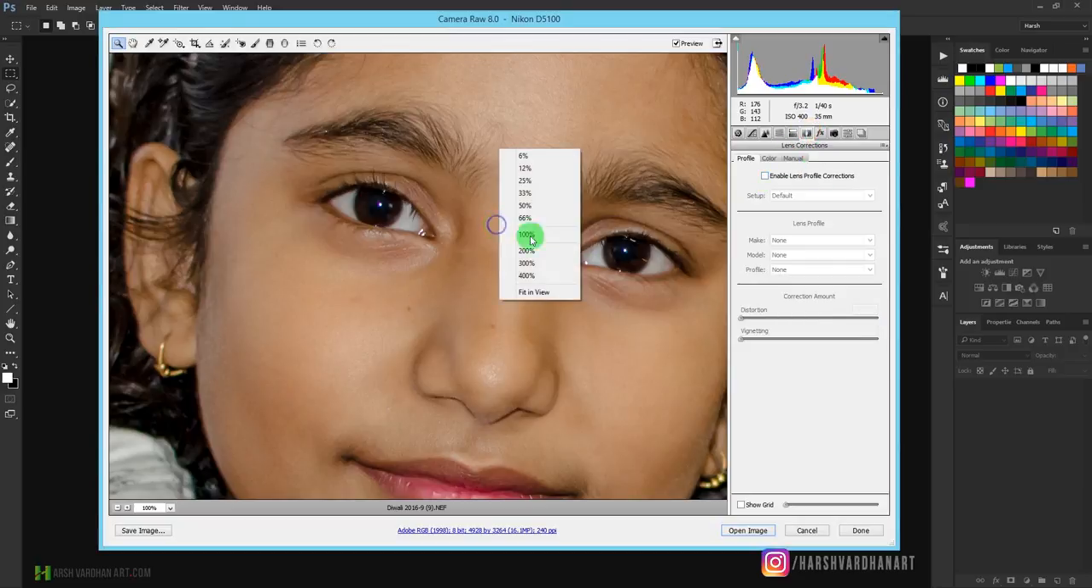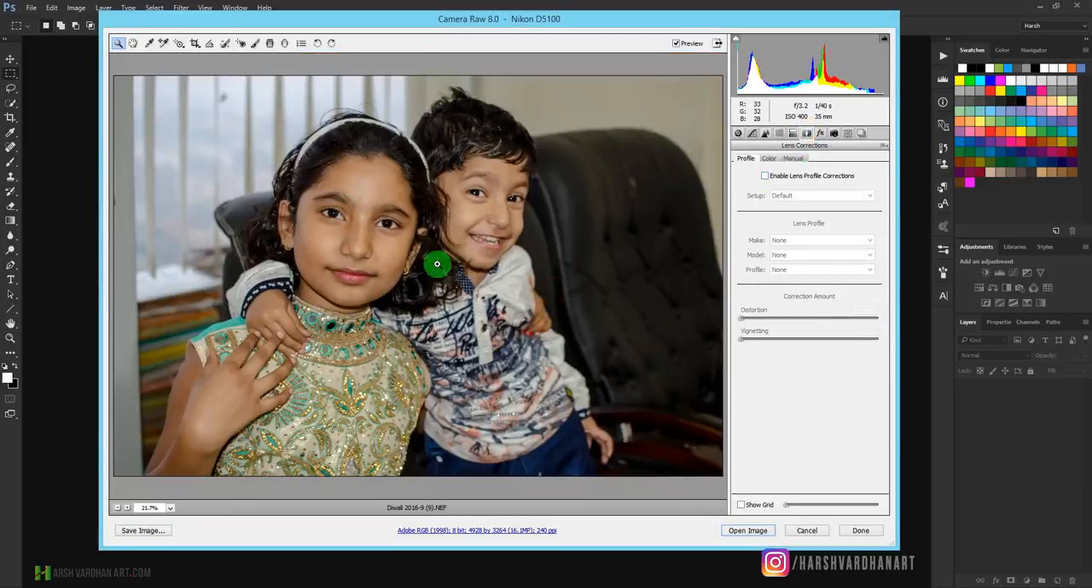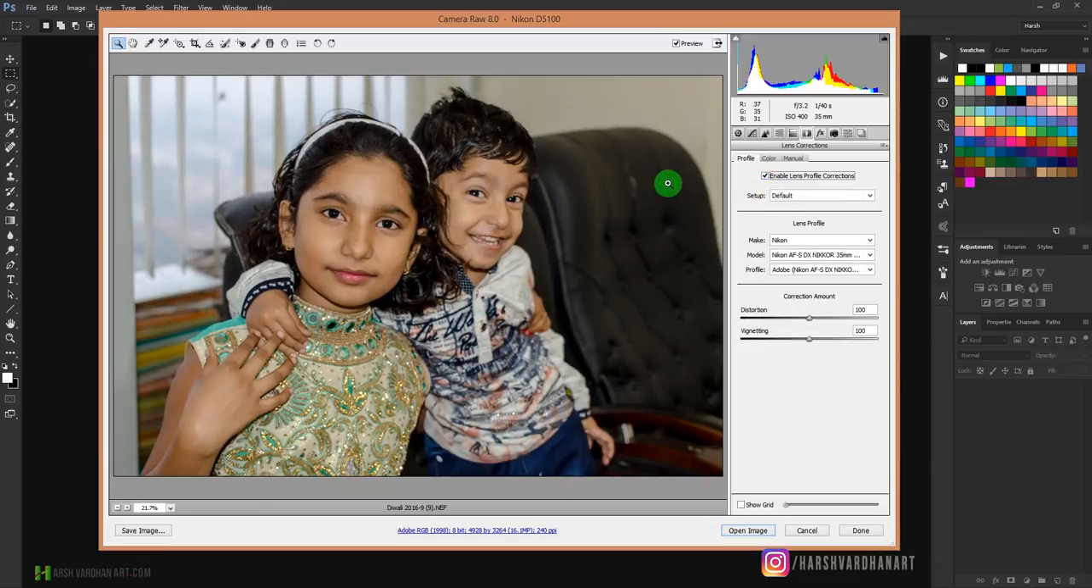So let's come over here on the enable lens profile correction. First of all, let me fit in the view, and if I check this enable lens profile correction, you can see it is going to correct the distortion over on the edges, and it automatically recognizes which model or which lens I used for taking this picture.